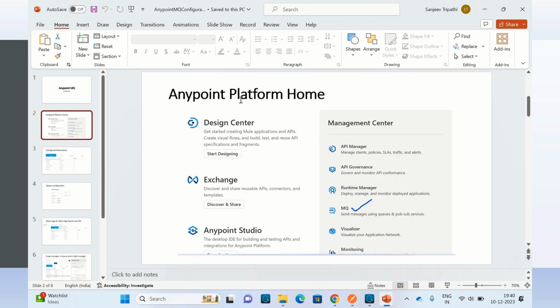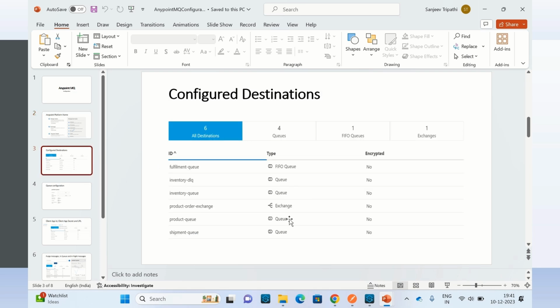Anypoint MQ is fully integrated with the Anypoint platform. It is a cloud hosted service. If we click the MQ option right here, we will go to the Anypoint management console. I have created these destinations in the Anypoint MQ management console. There are 6 destinations. I'm using 4 queues, these are the names, and one FIFO queue. So this is a FIFO queue. And I'm using one exchange. This is the exchange. I will be using these destinations to demo Anypoint MQ inside the Mule application.